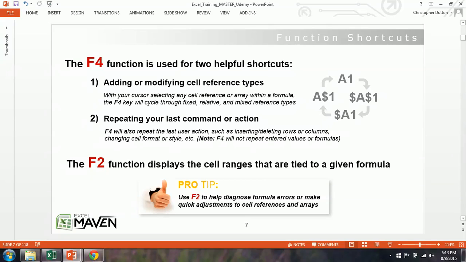One thing that F4 does not do is it won't repeat entered values or formulas. So I'll show you some examples of that. And then the other F shortcut is the F2, which basically dives into a formula. It displays the cell ranges that are tied to a given formula, and it allows you to edit those ranges or edit the formula itself. Really useful to help diagnose formula errors or make quick adjustments to cell references and arrays on the fly.